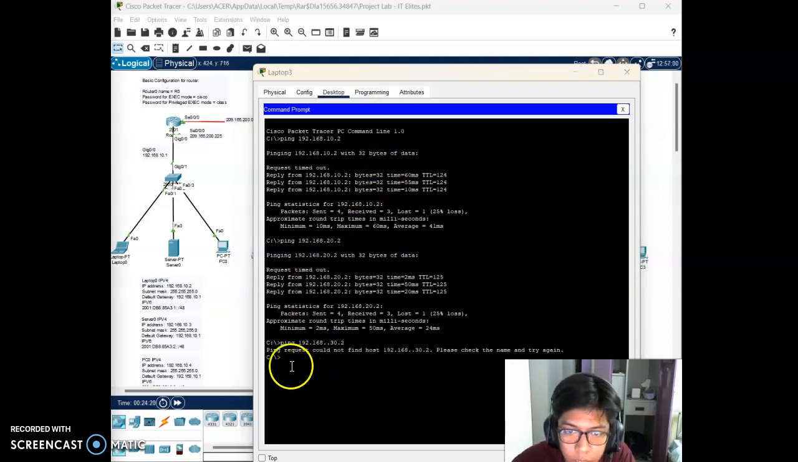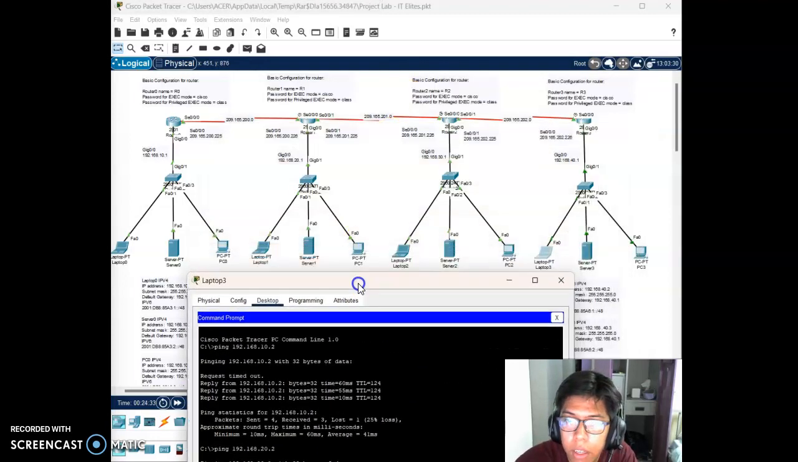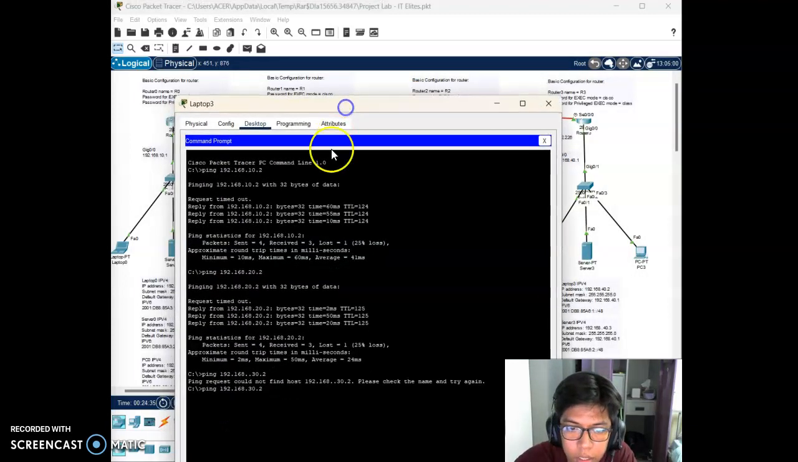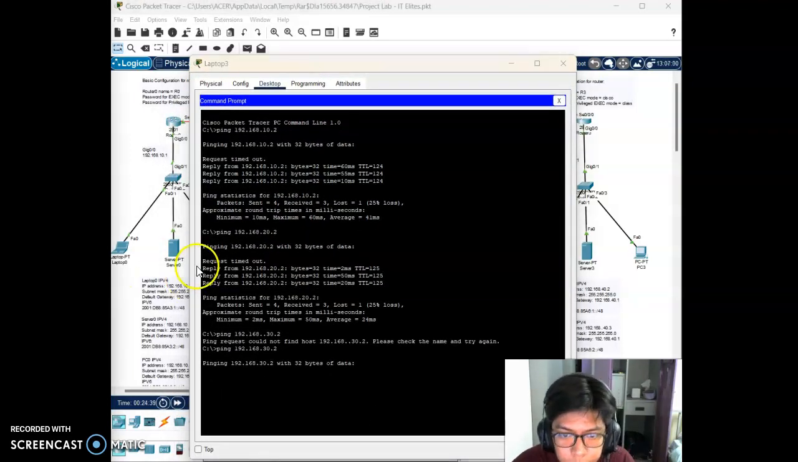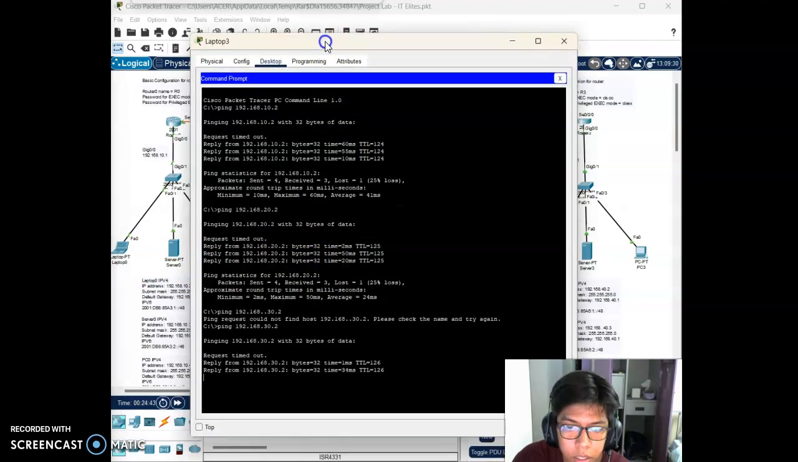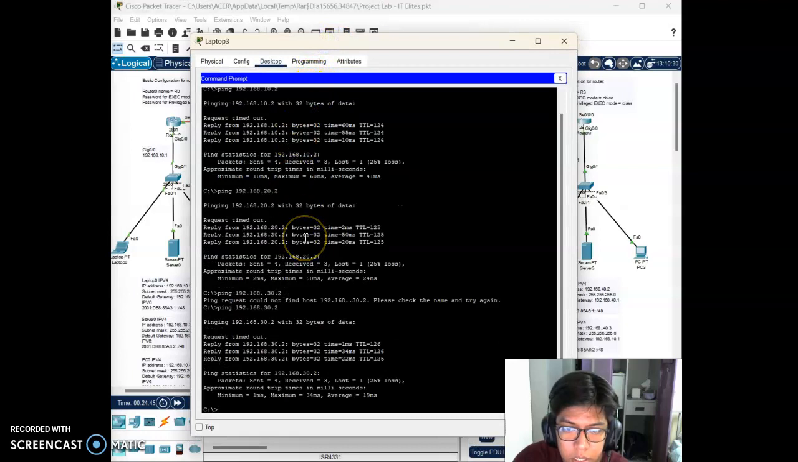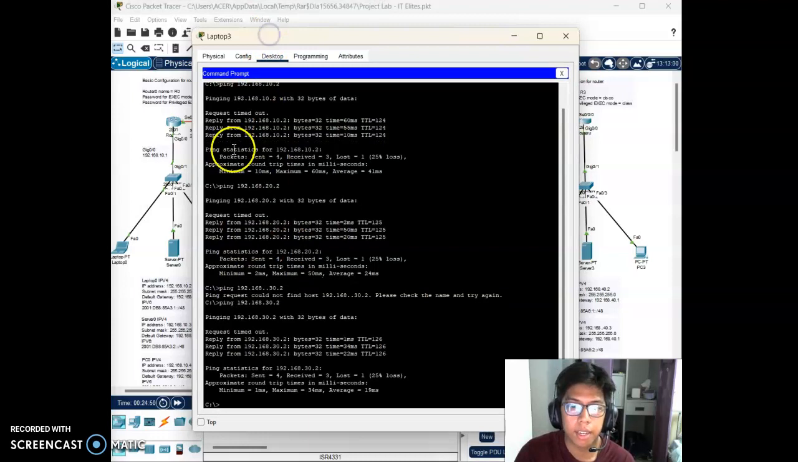My mistake. Ping for the third laptop, which is 192.168.30.2, not a double dot. It's the third one, right? Okay. And Alhamdulillah, it's successful also. Alhamdulillah, all of them are successful. And that's all from me.